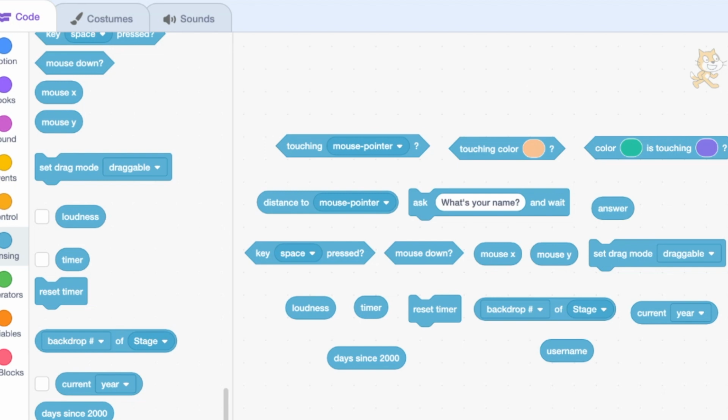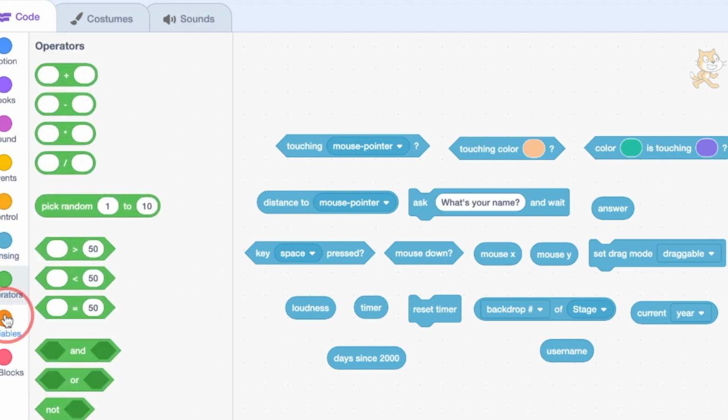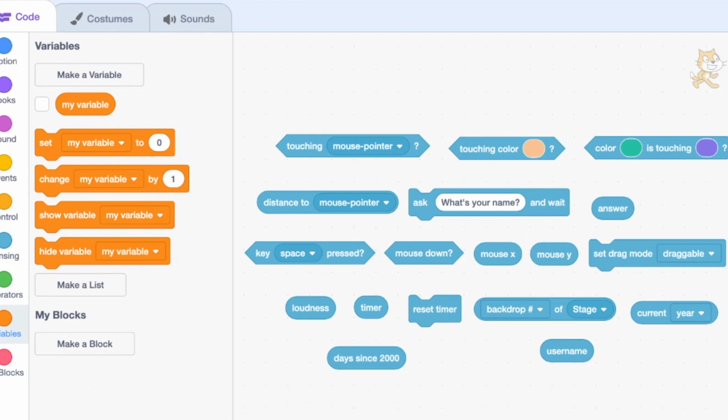By now, you should have sound knowledge of most of the Scratch blocks. Next up, you should watch the video on operator blocks and then variables. You're truly going to become a master at Scratch.